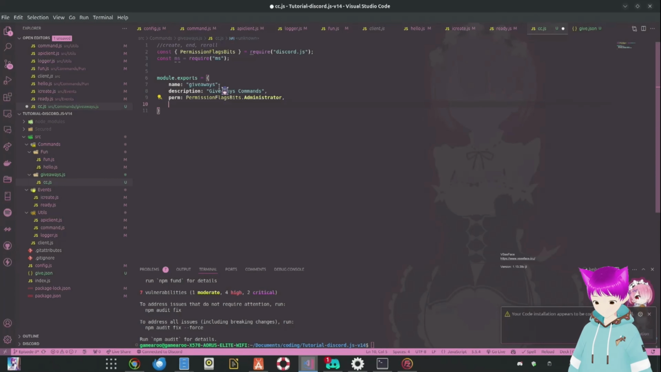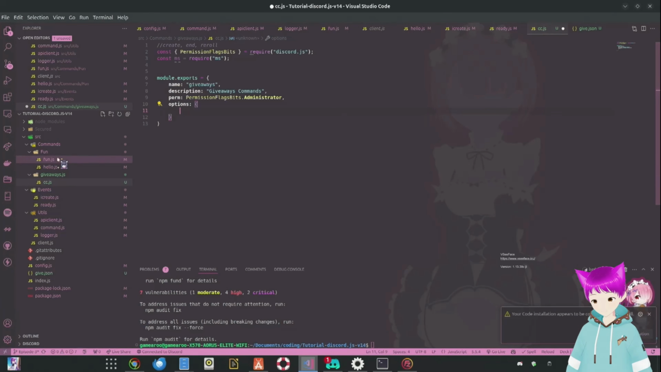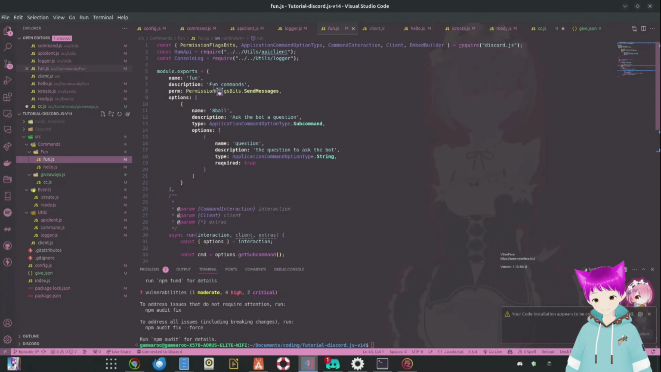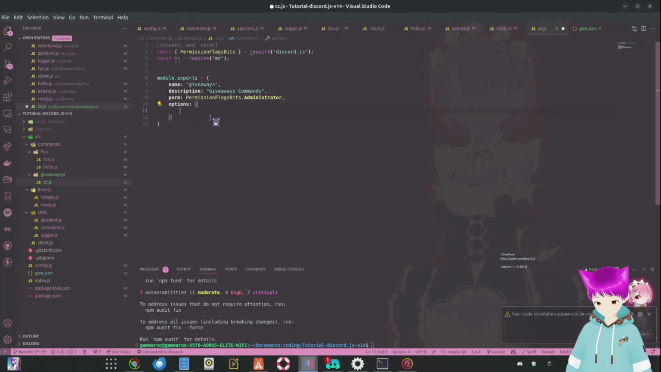Alright, options. These are our command options, like usual. So, like here in fun, we have the fun command, and then we have the 8-ball command under our options, which also has options as well. We're going to be doing the same thing in giveaways for the most part. And it's supposed to be an array, not an object.